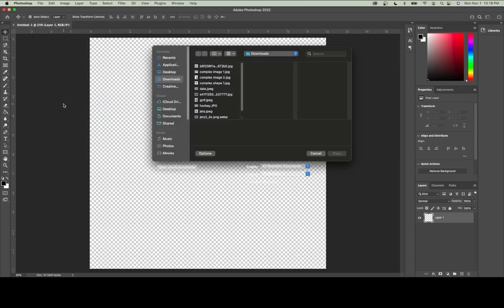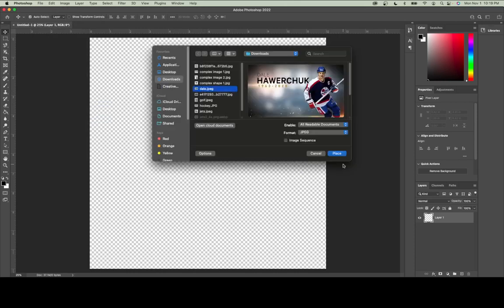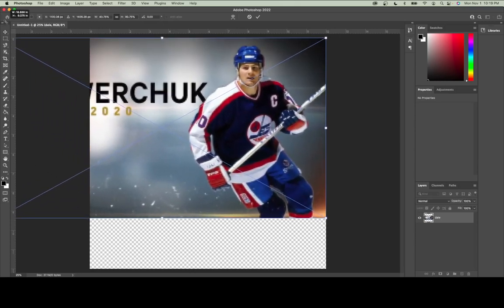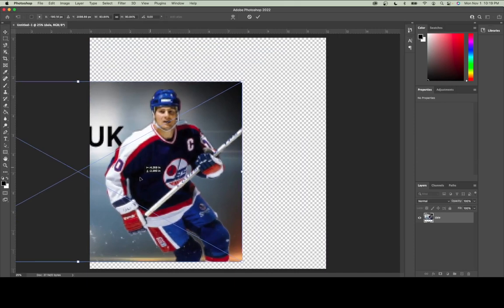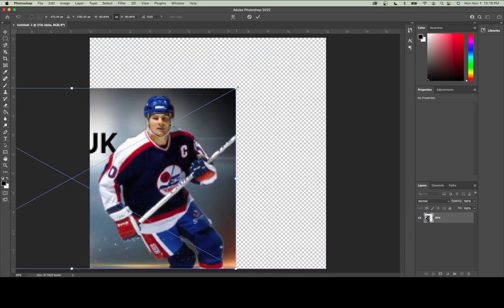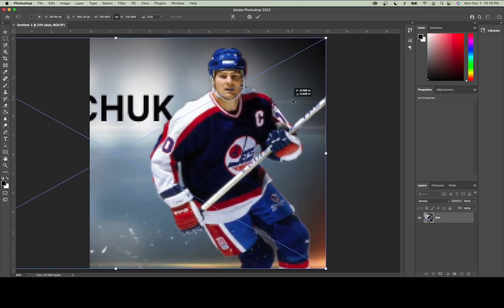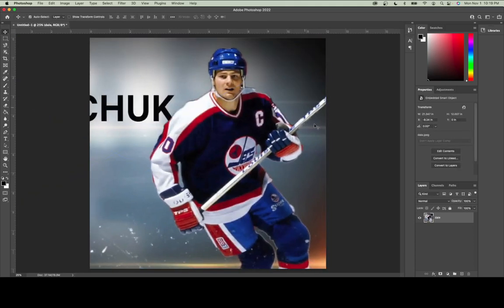And I'm going to start by working with my photograph. So place embedded, I'm going to look for my image. And I've got a picture here of Dale Howarchuk. I'm going to resize this image to fill my 12-inch workspace. Set this in place, resize this so that this is filling my work area, accept my placement.